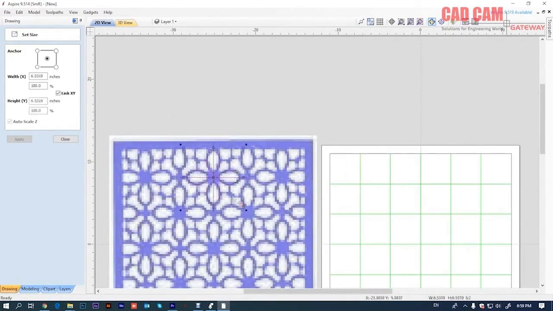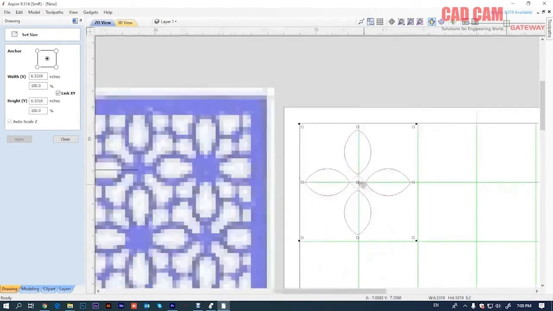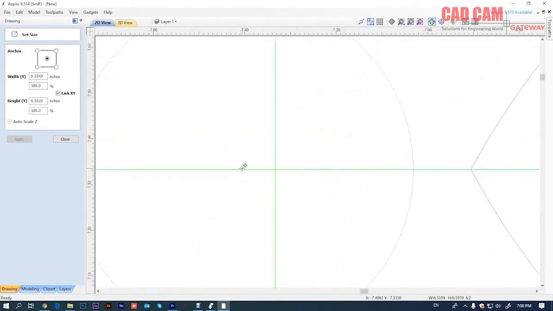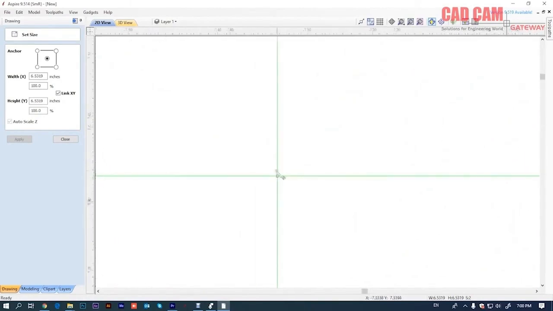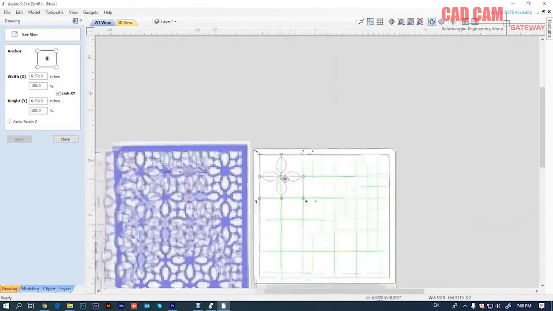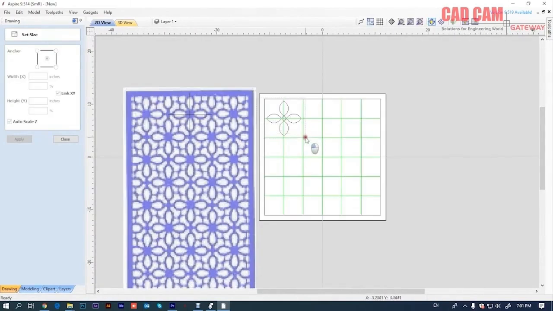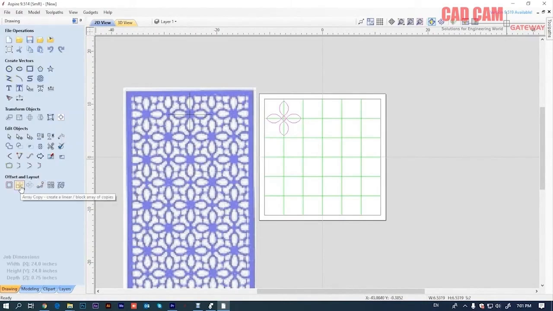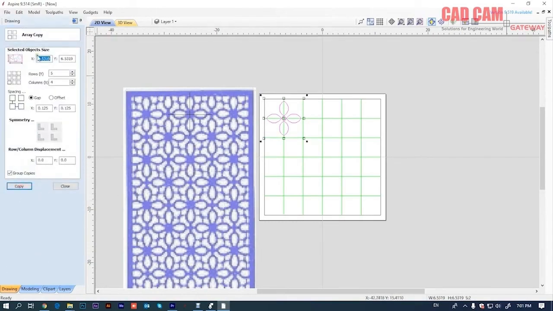I am just moving these 2 objects from here to this place. Look, I dragged it and dropped it here. See, I placed this object here. You have grouped these objects up to this point, closed it, and come to the array here. Array copy is a very important command. Okay?